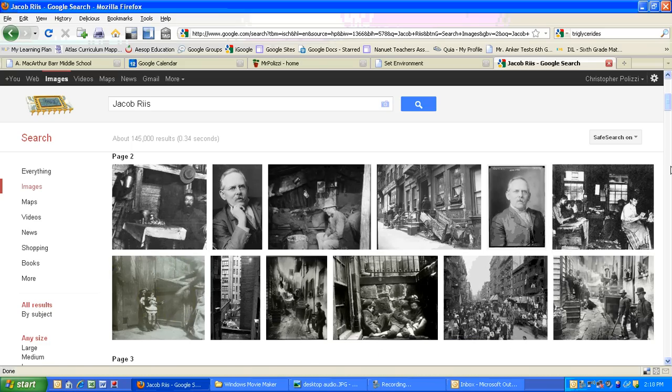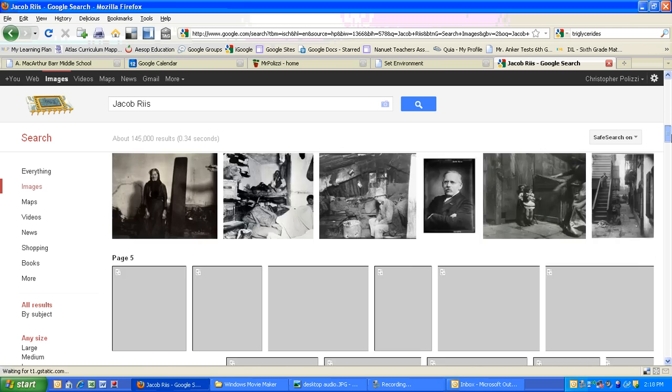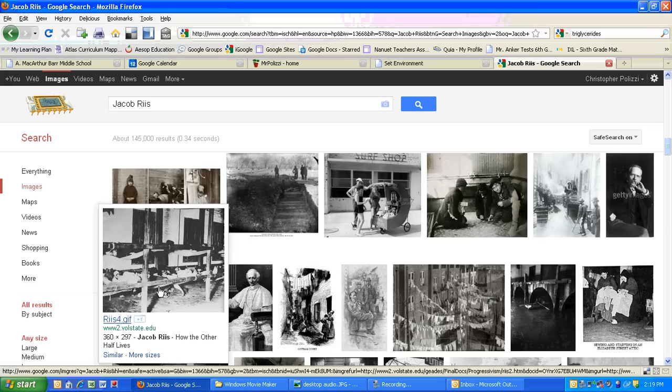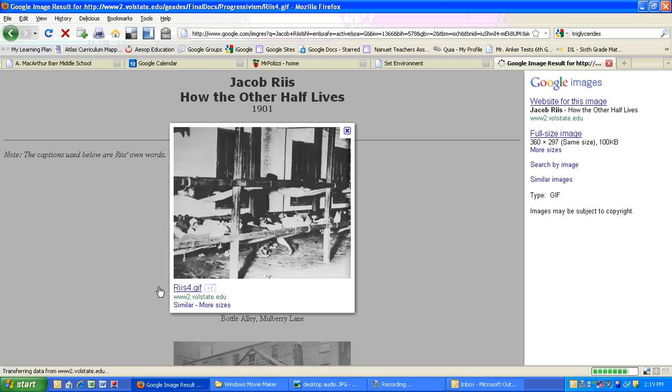So I'm going to choose a picture of maybe housing conditions that Jacob Riis might have photographed or talked about. He was the author of the book How the Other Half Lives.